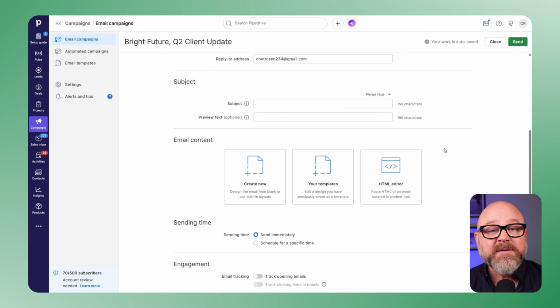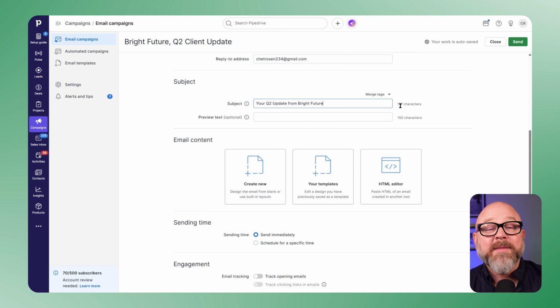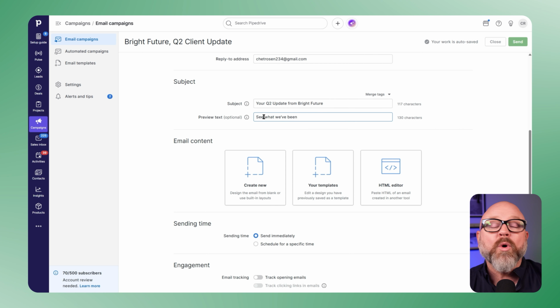In the subject section, click inside the subject field and type your email subject line. For this example, we're going to use "Your Q2 update from Bright Future." The character counter on the right updates as you type, and the maximum is 150 characters. You can also click inside the preview text field and add a short preview snippet. For example, "See what we've been working on for you this quarter." This preview text appears in the recipient's inbox just below the subject line, and it's worth filling in because it gives people a reason to open the email before they even click on it, but it's also optional.